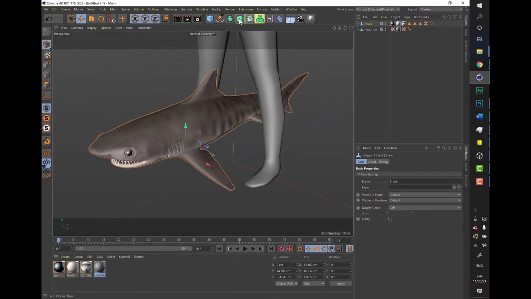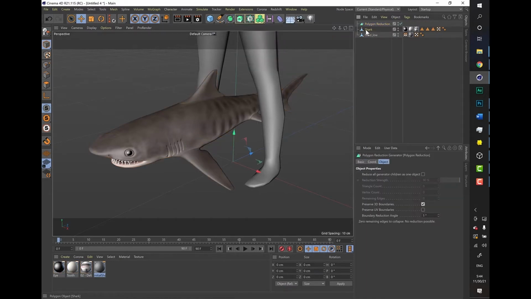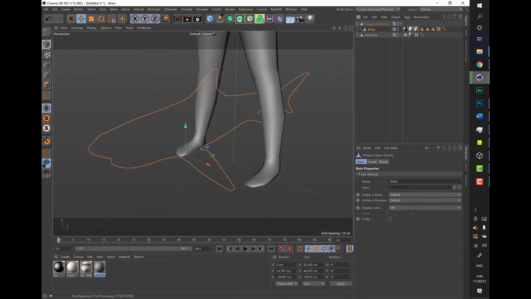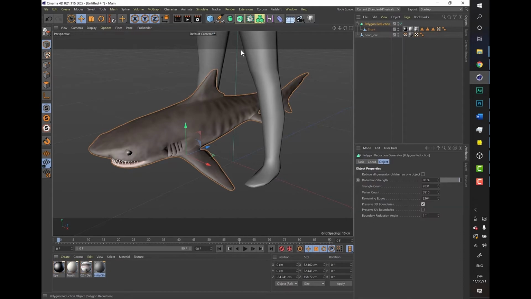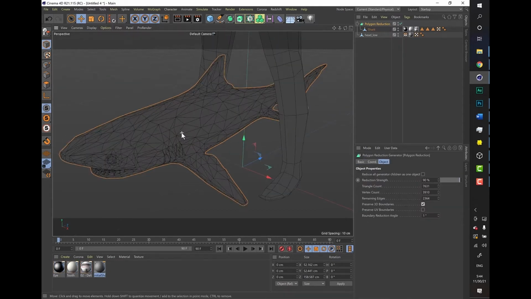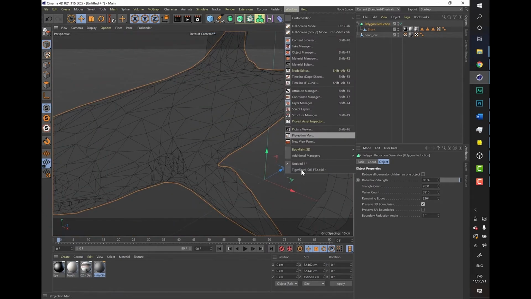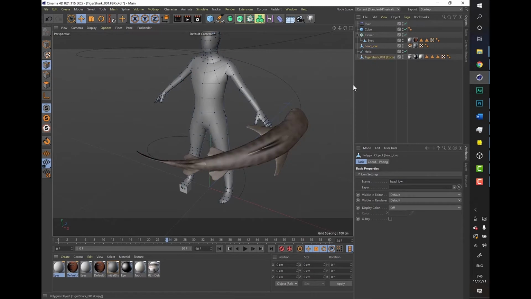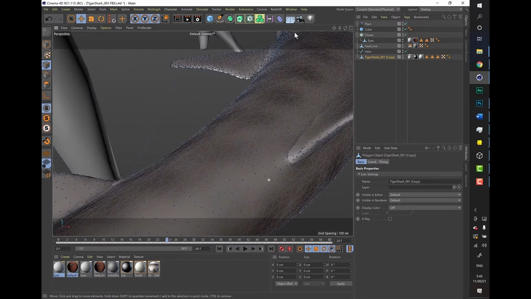Now we will use the first method, which is polygon reduction. Click on it. Now select the shark, drag it and drop it into polygon reduction to be a child of it. Wait for Cinema 4D to calculate the polygon reduction. Okay, it finished quickly. Now you can see we have reduced our 3D mesh. See the difference here? There is a big difference between this one and this one.